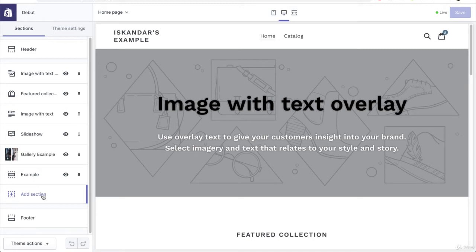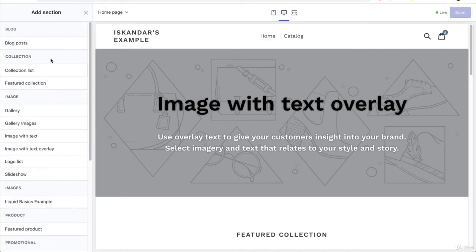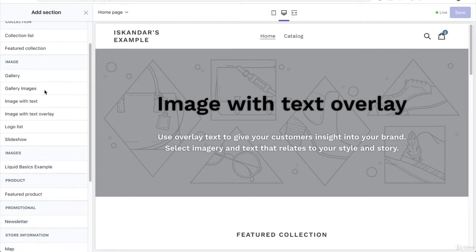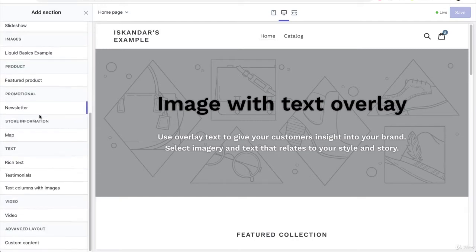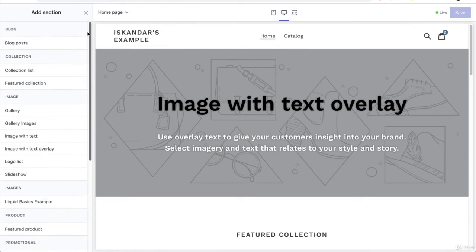So why don't we go ahead and click on add sections, and we can see here that we have the blog, collections, images, products, promotional, and this is something that we're going to actually be able to add to using the code, which is called the Shopify schema. Again, this is something we're going to dig into a little bit later throughout the course, but I just want you to keep it in mind for now that this is all going to be customizable for us using Liquid, and we're going to be able to add our own sections here.